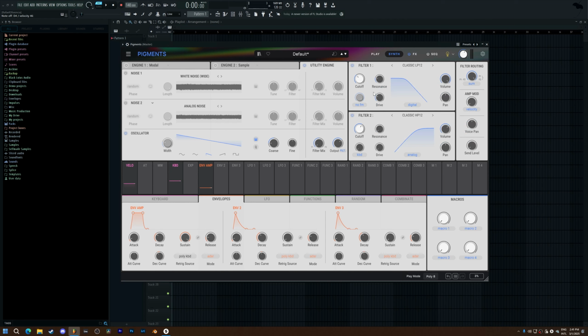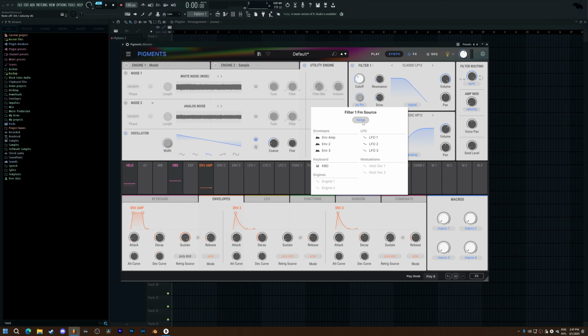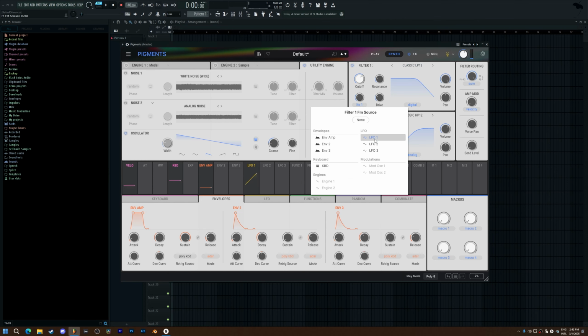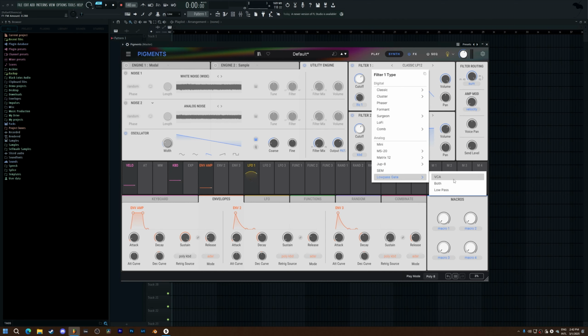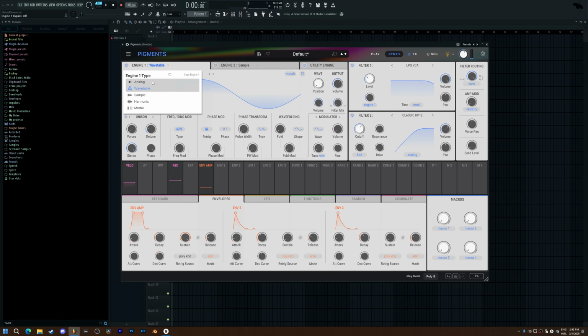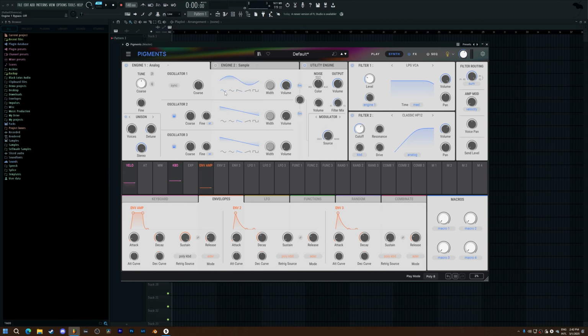So for example, if we select again our classic filter, you can have different sources controlling the filter here. LFO1 is going to control this filter now, and that's basically just controlling the cutoff. There are certain filters that are controlled by the engines. So if we enable an analog engine here with a sine wave, you can really play around with it. You can really do a lot with cross modulation from one area to another. And there's a whole bunch more modulations that you can do.